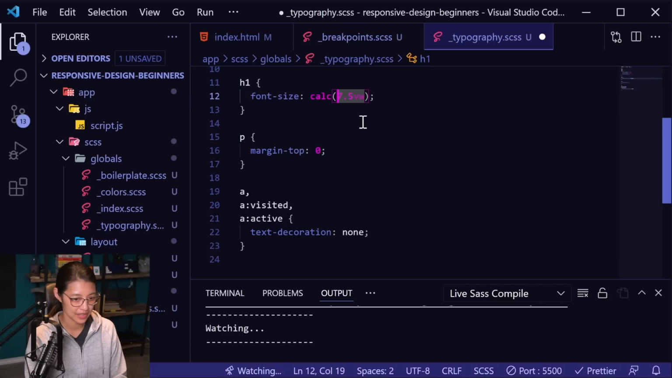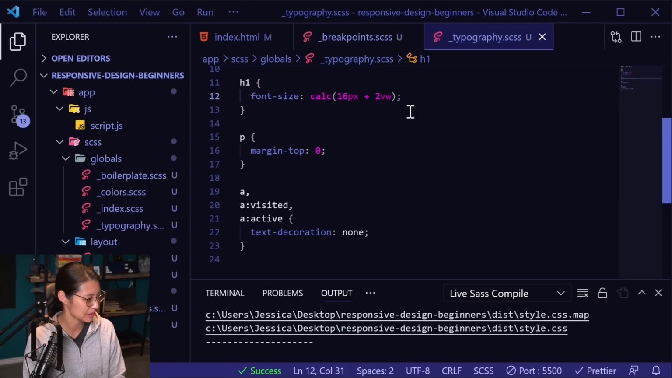And in it, I'm going to say 16 pixels plus 2 VW. So what's happening here is that the 16 pixels is going to ensure that the font size is always at least 16 pixels, because it's 16 pixels plus whatever 2 viewport width units ends up being. And I decreased the viewport width from 7.5 to 2 because we have the 16 pixels to add font size to it. All right, so we'll save this and let's see how this looks in the website.